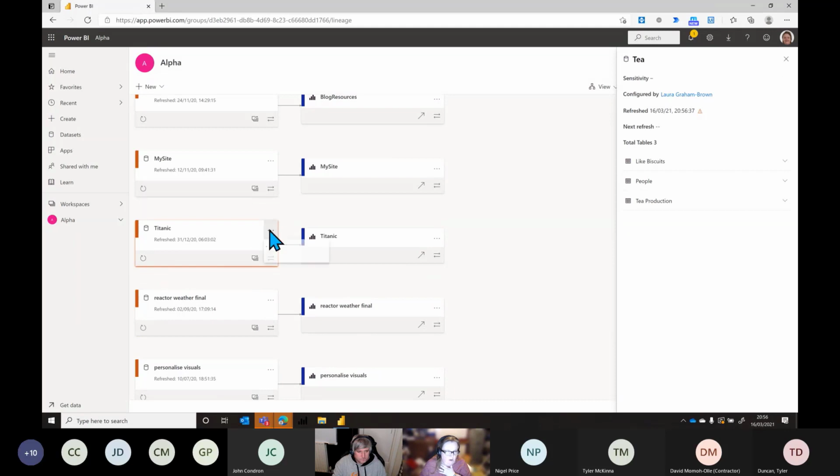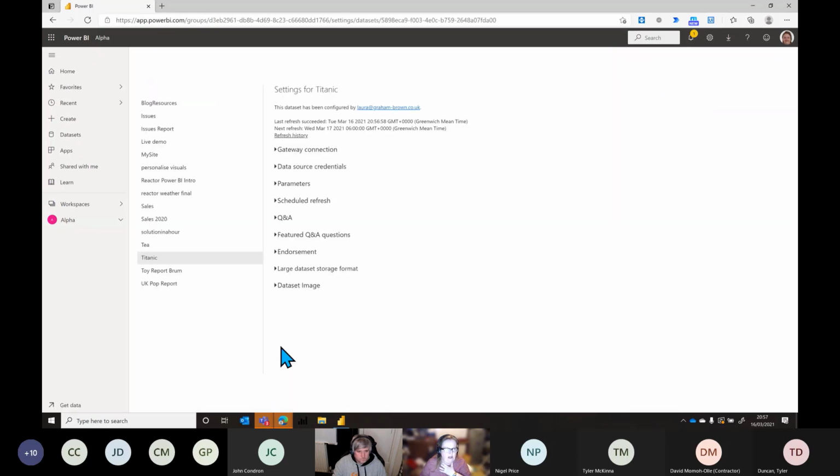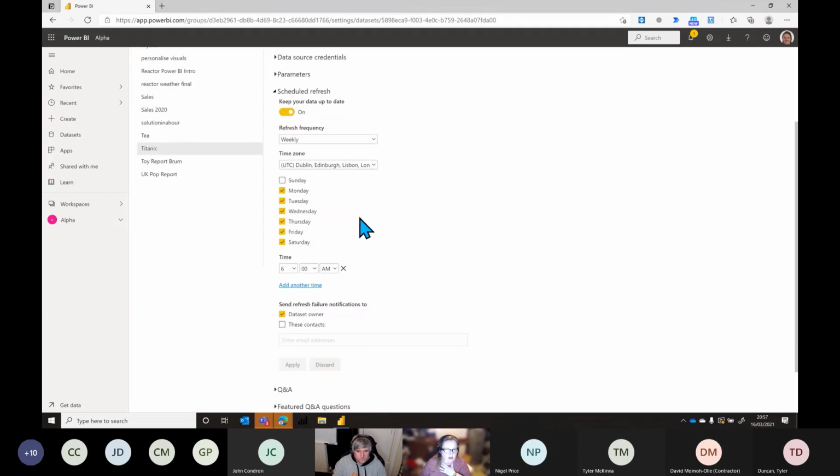But when you have one that will refresh, on the three dots here, there is settings. And in my settings, that one did refresh. That's good. In settings, you can set up a scheduled refresh, and you can decide how often you want it to refresh and at what time of day. With a Pro license, you can refresh 8 times a day. If you go for a Premium Per User license, which is $20 a month, you can refresh 48 times a day.